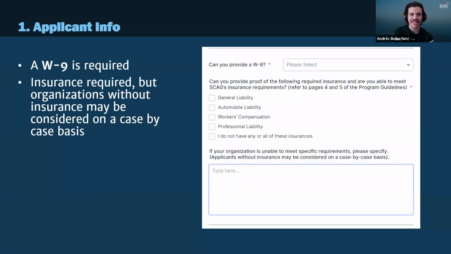So I want to just reiterate that the element that we're looking for is a W-9. So just that paperwork to make sure you get paid. So that was that. Thank you.